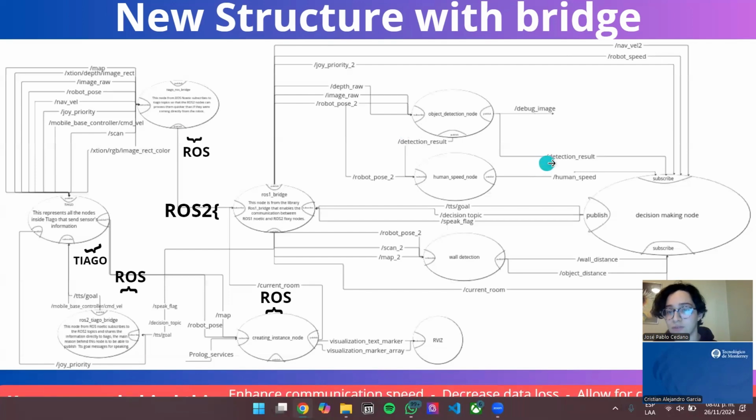That information from the detection results goes into the decision-making node and the human speed node. In the human speed node, we get the robot pose, and if the YOLO detection is a human, it can also detect the human speed. Then we have two other nodes, which are the wall detection and the decision-making node.